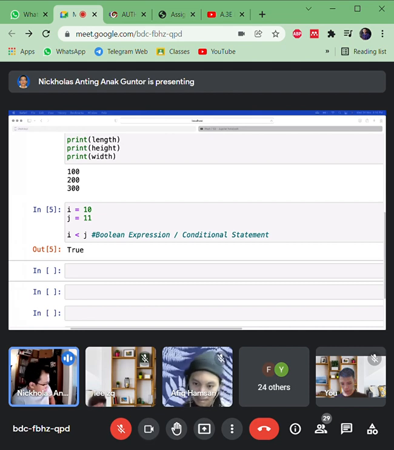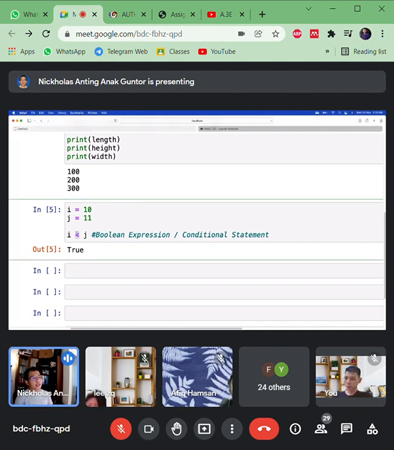Okay, we continue. The speaker, everything is okay. All right, so let's continue. So here you see the Boolean, this is under relational operators. Less than.